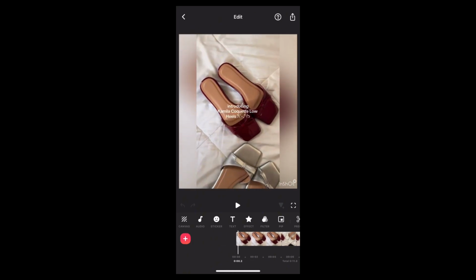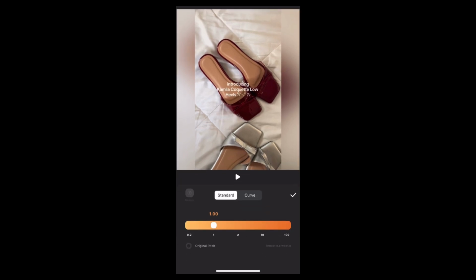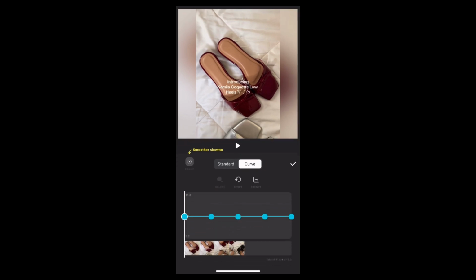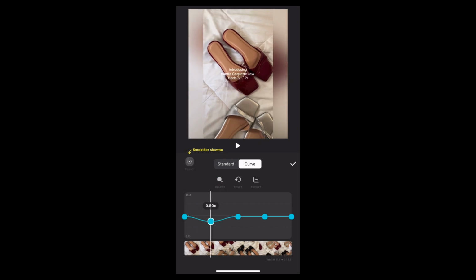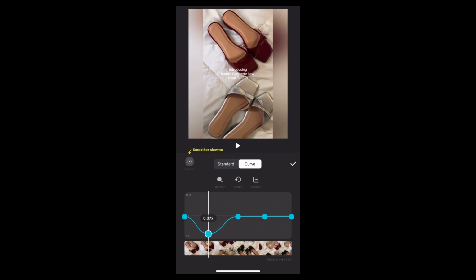Look for the speed option in the toolbar at the bottom of the screen. Slide to your right and here you can find the option of speed. Simply tap on it. Now to slow down your video, move the slider to the left. You can also change the speed by the curve option. Tap on it and you can adjust the speed by dragging the slider down.